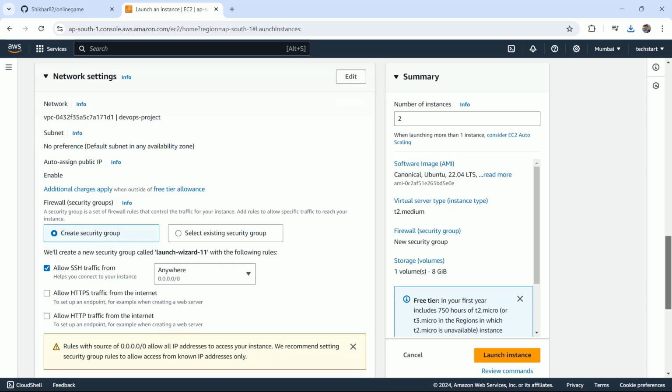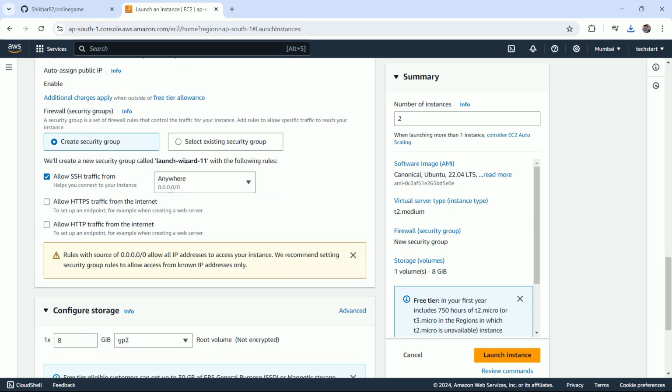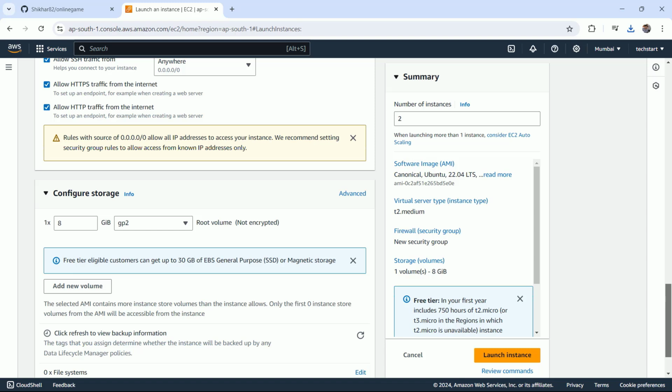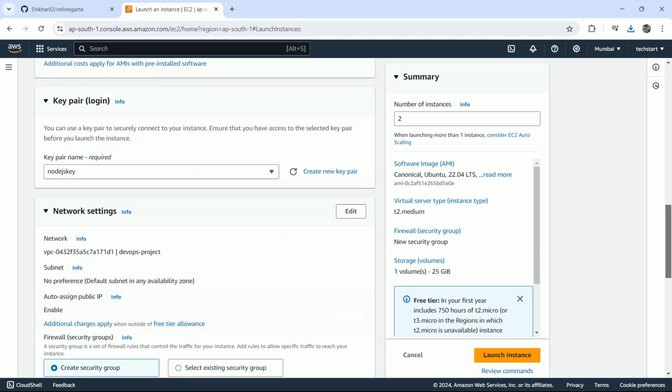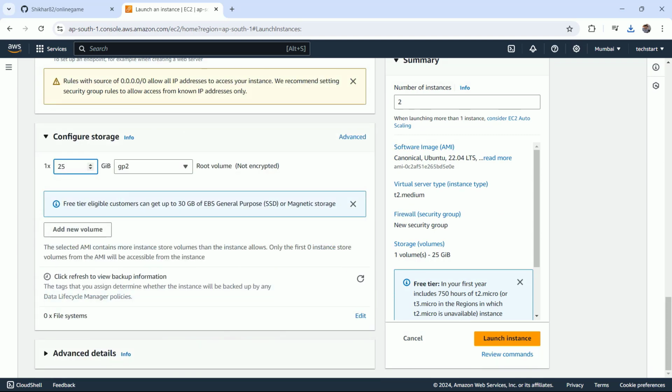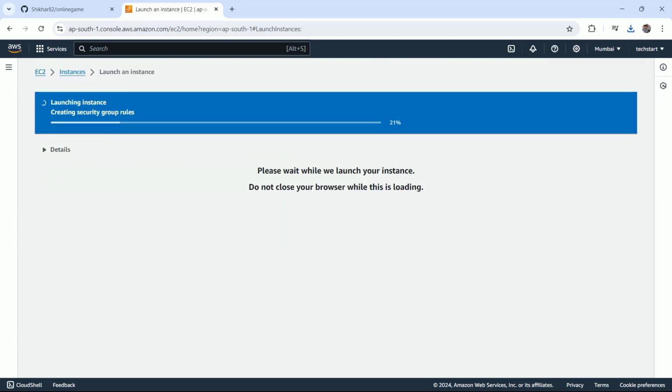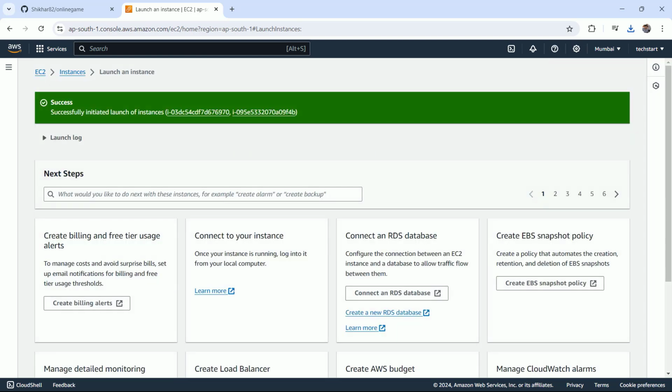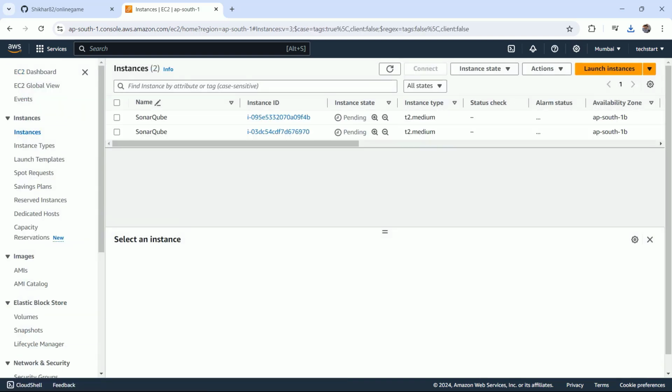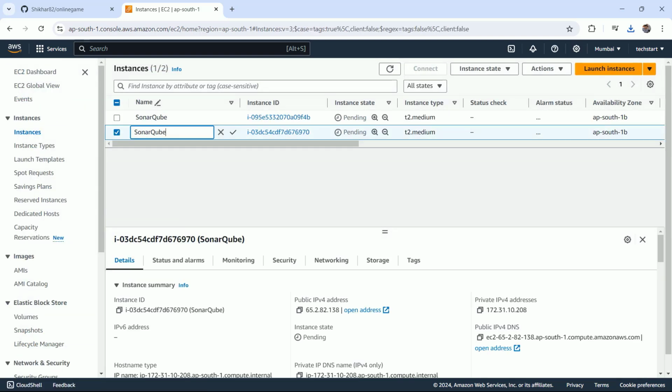And security group, let me allow this HTTPS and HTTP, and further if you require to allow any port, we will do it manually. And I want the size should be 25, and everything seems fine. Let me click on launch instance. So it is going to create two instances. So one would be your SonarQube, another would be your Jenkins.